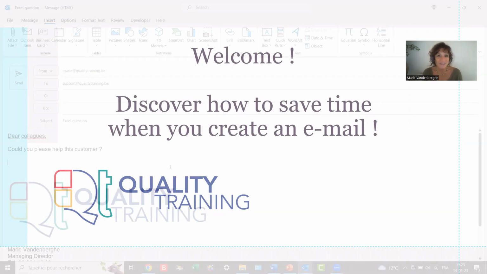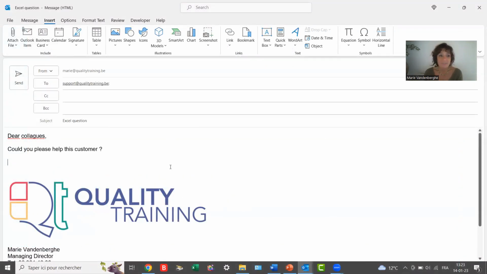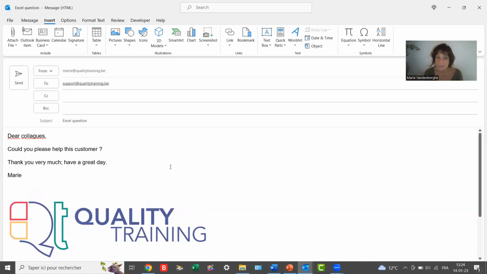Let's go to Outlook. I'm ready to send an email to my colleagues from the support department, and I would like to add a thank you above the message. Instead of typing manually "thank you very much," I can type TH followed by F3, and you can see that Outlook has inserted this "thank you very much, have a great day, Mary" instead of me.